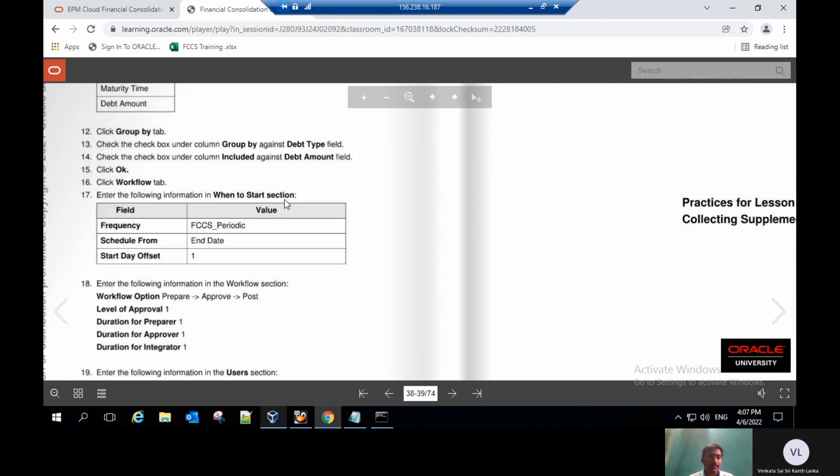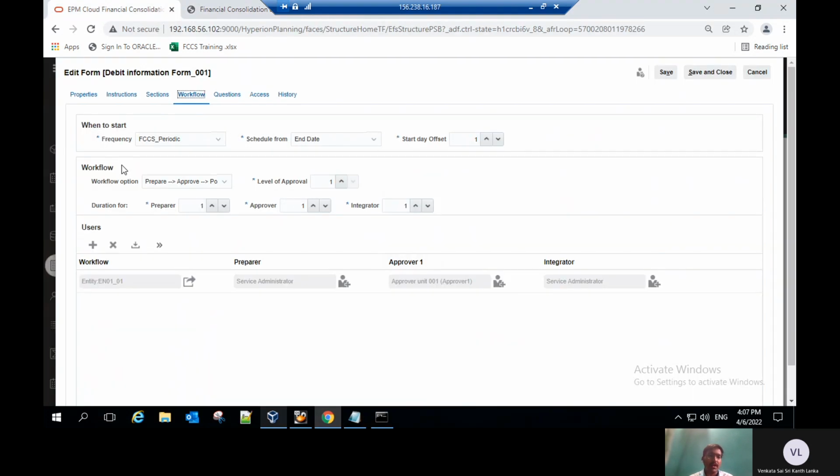Enter the following information when you start the section. By default it has been selected, and the duration, preparer, approver, and integrator are also selected. We have to give the FCCS periodic; it automatically shows in the drop down. Then under users, we have to add the entity and the preparer and approver for the workflow.